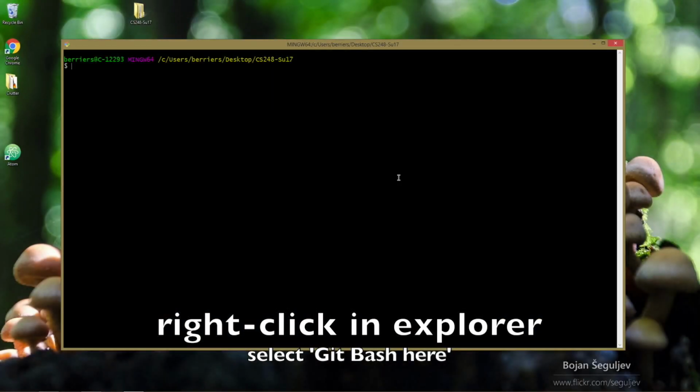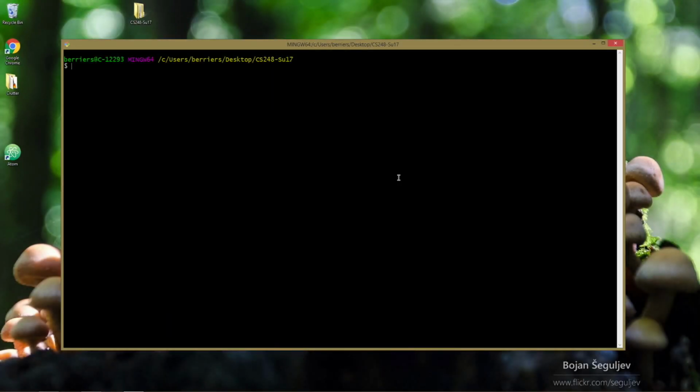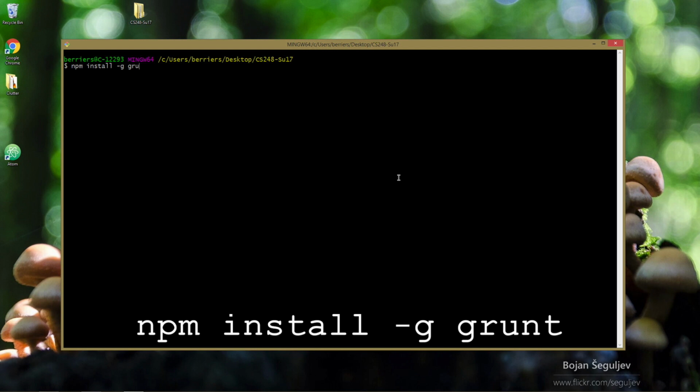Right now, you need to go through and install a program called Grunt. You can use npm to do this. You may remember npm is part of Node.js. It's the Node package manager. We're going to say npm install -g, which means globally, grunt.